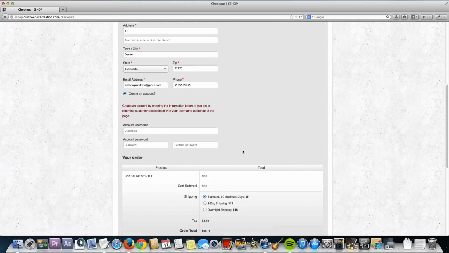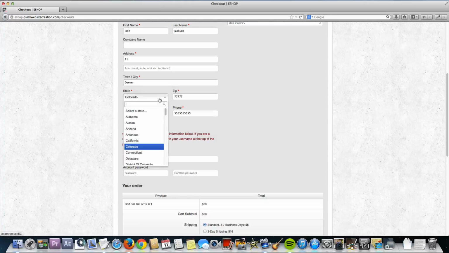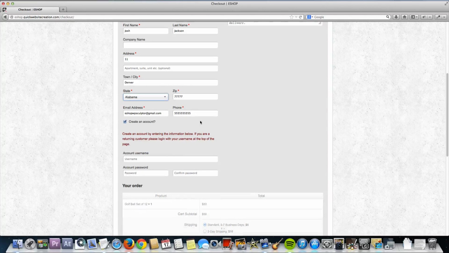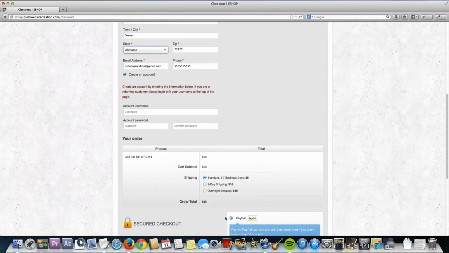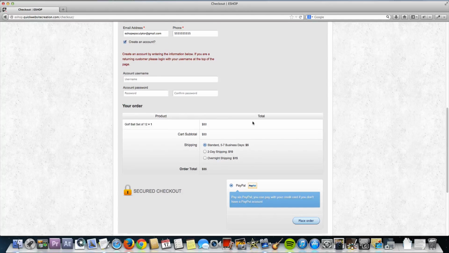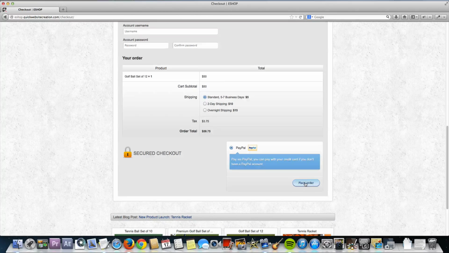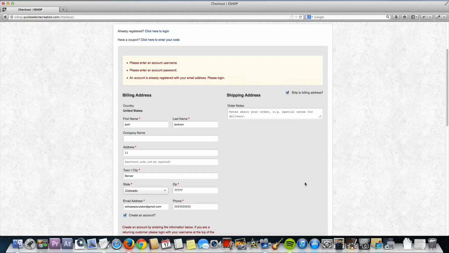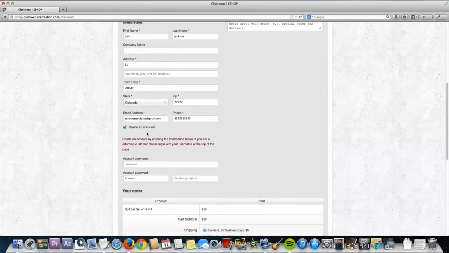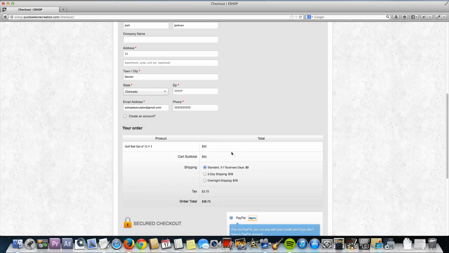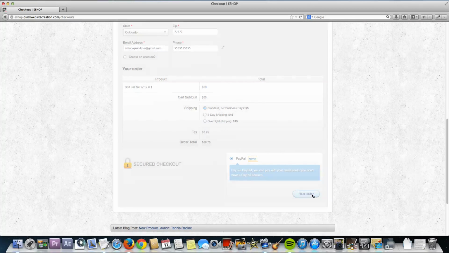And here I want to show you, we have the tax applied, which is 7.5% of $50. And if I change this to any other state, Alabama for example, then that tax is going to go away. I've got it set to only apply to Colorado residents, people that have a billing address in Colorado. Let's change that back to Colorado. And when your customers click on Place Order, they're going to get, we don't want to create an account right now, so we'll uncheck that and hit Place Order.